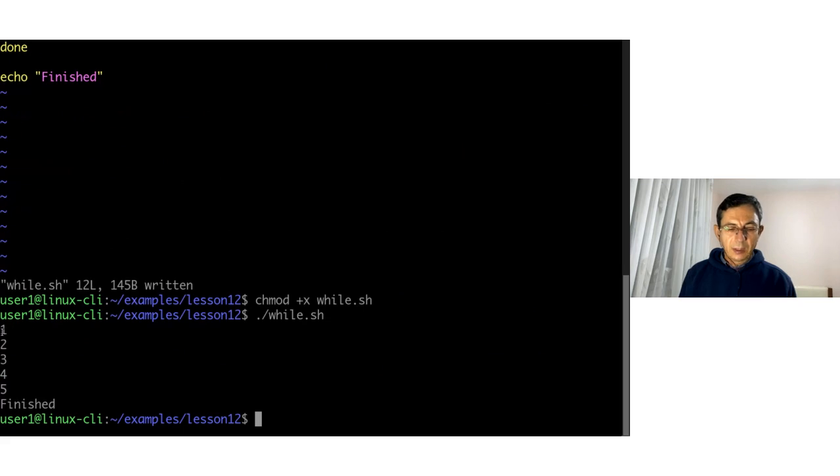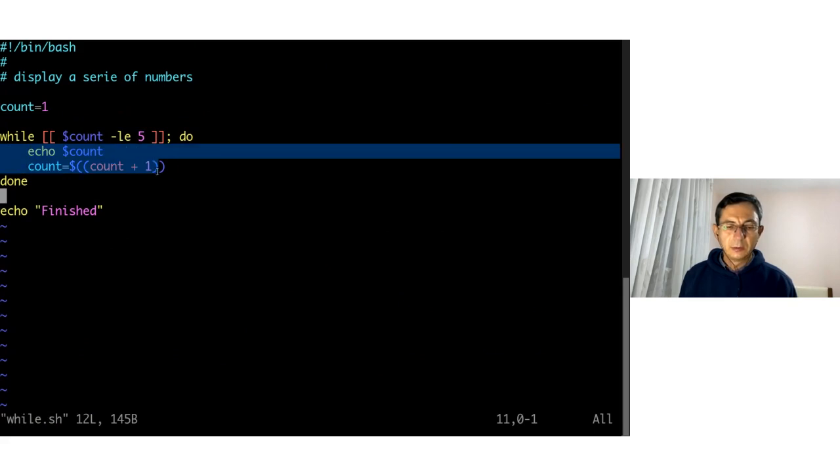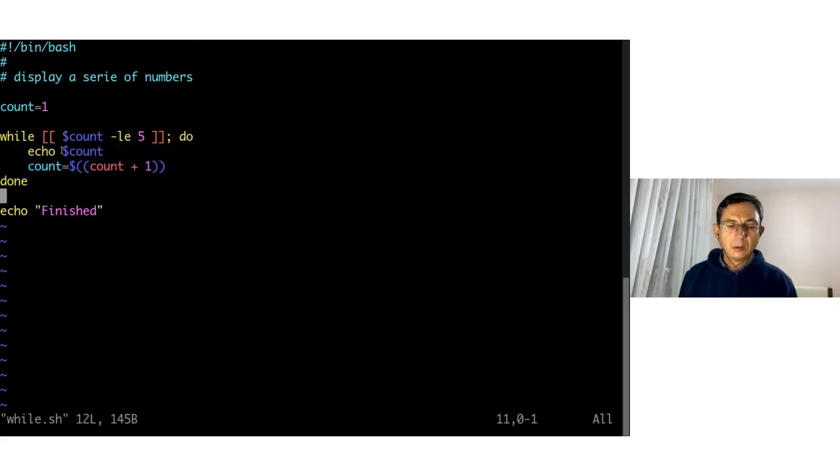So the count initially is 1, and we check here whether it is less than or equal to 5. It is less than or equal to 5, so the body of the loop is going to be executed. Echo the value of count, which is 1, and then count becomes 2 because it is increased by 1. And then we go again and check the condition of the while. This is a condition which is similar to the condition of the if command. So either it results with a success or with a failure.